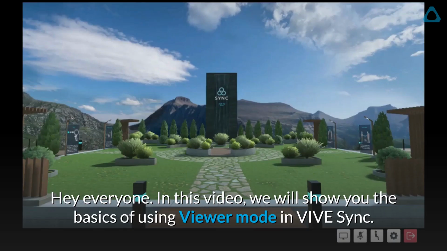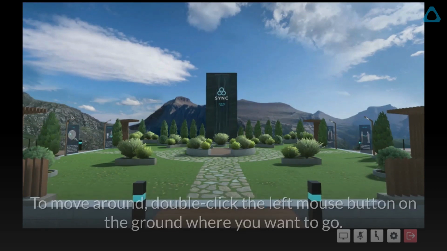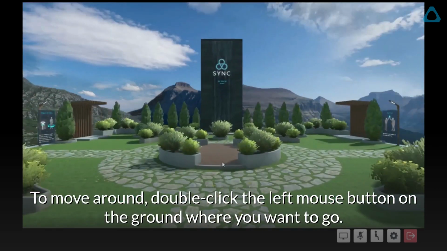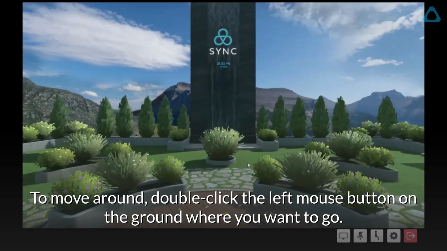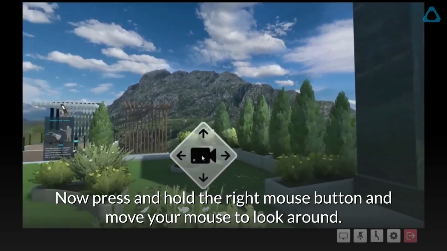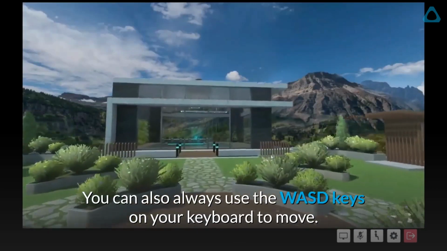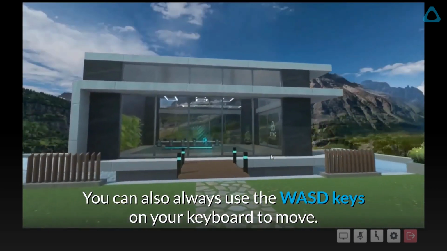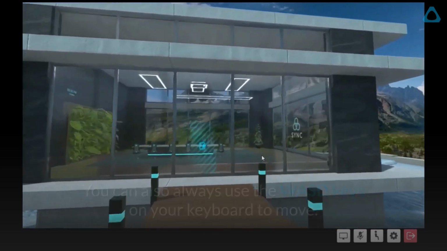Hey everyone, in this video we will show you the basics of using viewer mode in VIVE Sync. To move around, double-click the left mouse button on the ground where you want to go. Now, press and hold the right mouse button and move your mouse to look around. You can also always use the WASD keys on your keyboard to move.